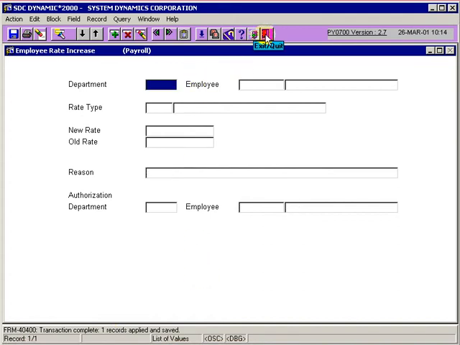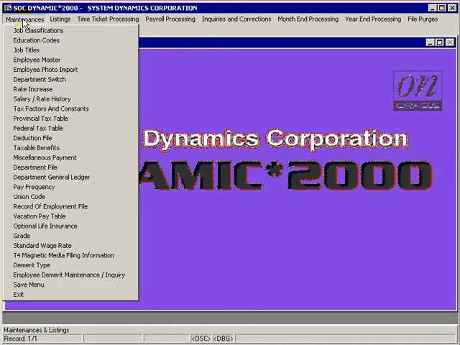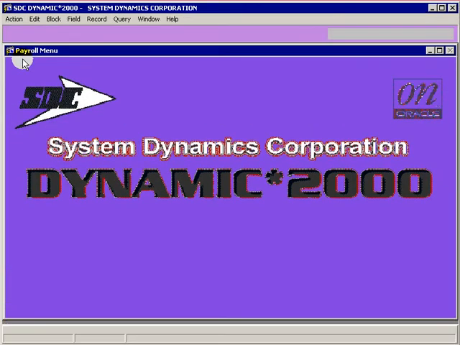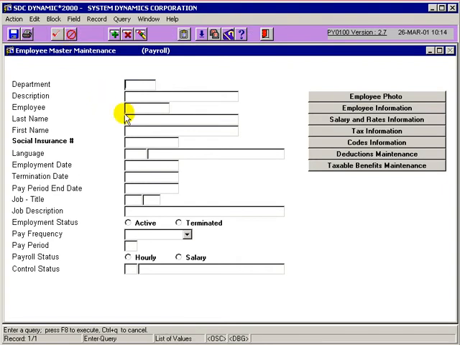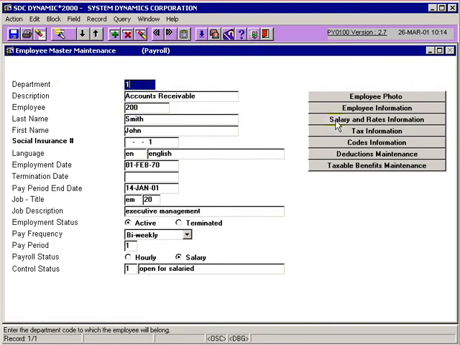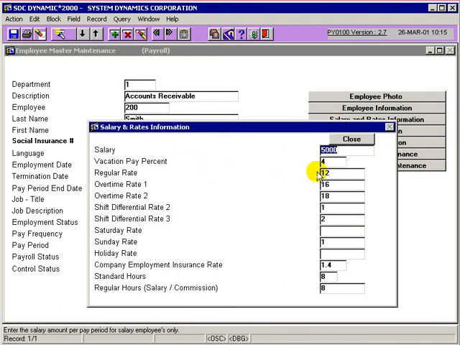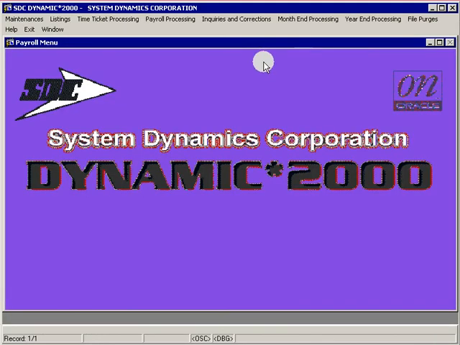So again, to verify this, we go to the employee master file under maintenances, and we query the employee who was employee 200. So I enter employee 200 and then execute query, and go to the salary and rates information. See the salary, it's now 5,000, meaning that we have successfully changed the salary of this employee. This concludes our tutorial on how to do an employee rate change or salary change for a salaried employee.